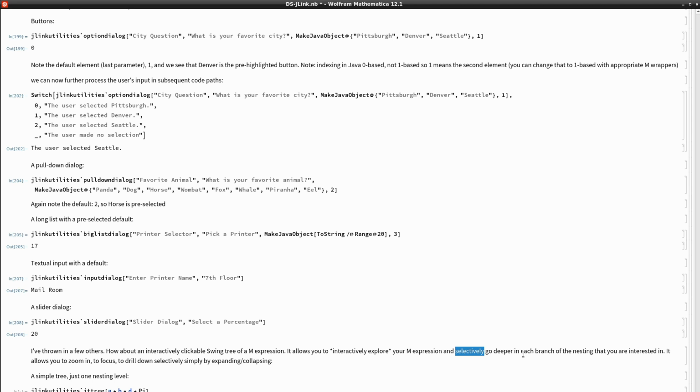Right? This is somewhat a perspective of a depth first search, DFS, right? When you do a lot of work on trees, you know there's BFS, breadth first search, and there's DFS, depth first search. So if I want to start at the root node and go down all the way to the last leaf in a branch that is depth first search, I want to go deep first, not broad, not breadth first search. Okay, so I want to be able to zoom in and to focus and to drill down selectively simply by expanding and collapsing interactively my expression.